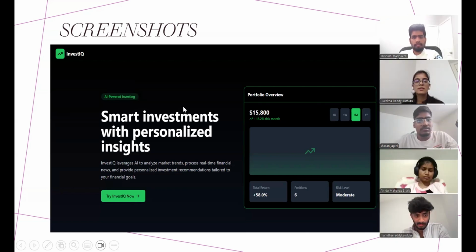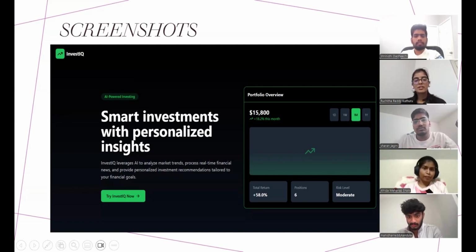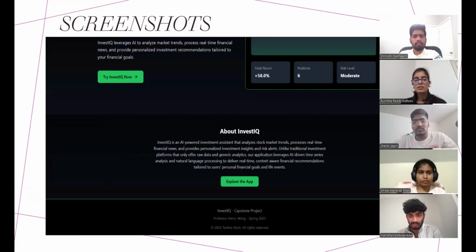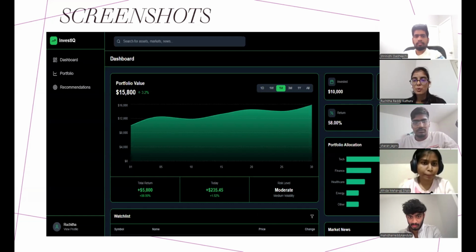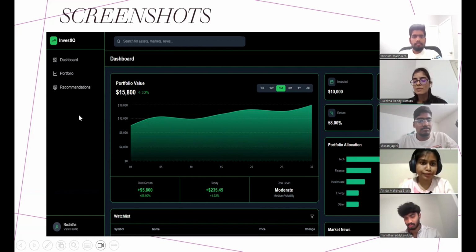Okay, so these are the screenshots of our application. This is the landing page of the application where we gave the introduction about the application. And then this is the continuation of the landing page. So basically the second screenshot is the continuation of the landing page of the first one. Then as we enter into the application, this is the main dashboard where we display the portfolio value, and we also have the features which we have enhanced in this project.